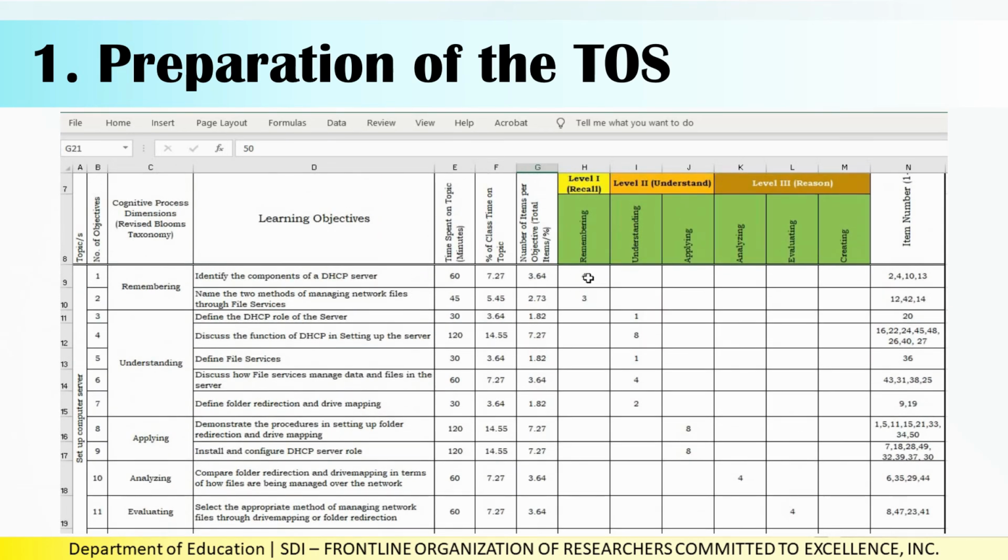Based on the percentage given, you are going to determine the number of items based on these percentages below, by level of cognitive process dimension, from remembering, which is the lowest level, to creating as the highest level. As shown, we have three levels: level 1, level 2, and level 3.